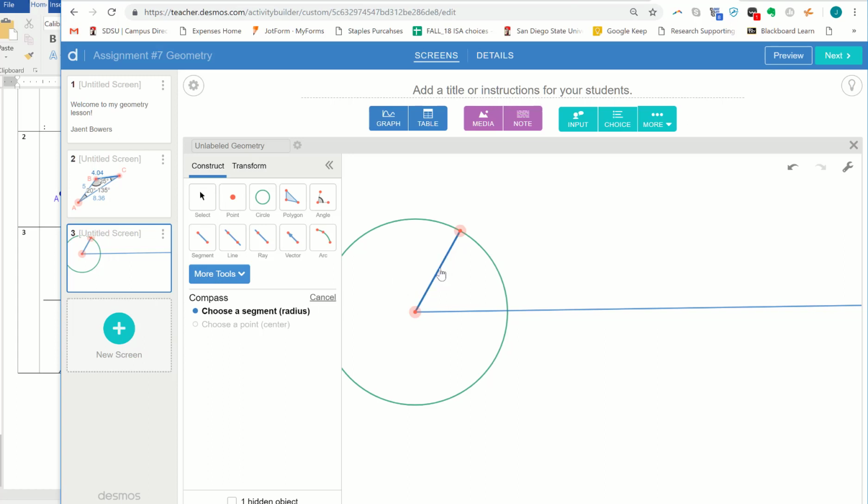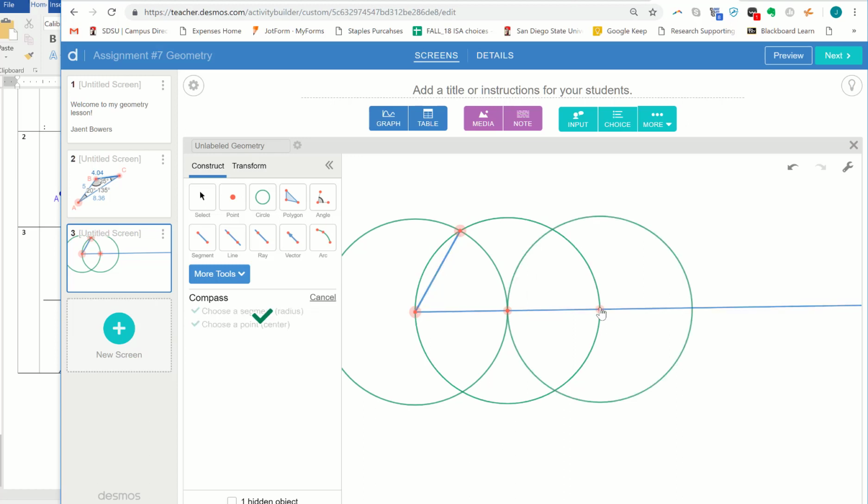It's still selected, so I can still choose this radius. Now I'm going to make another circle there. Now we have 1, 2. I'm going to do it one more time. And then I now have a segment on the ray that is 3 times as large as that one. So that is what we need. Now at this point, I'm just going to put a point at the intersection between the circle and the ray. And then we want a line that's parallel to this line.